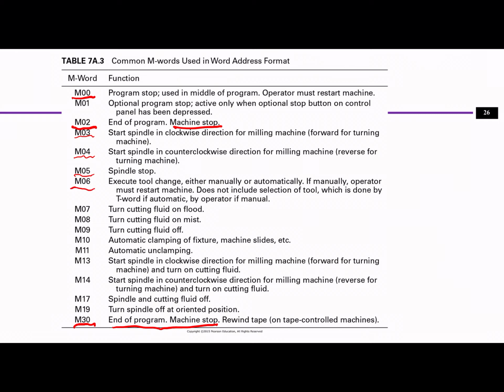So M06 is execute the tool change. This is a table that you can always refer to when you are doing some G-code programming.